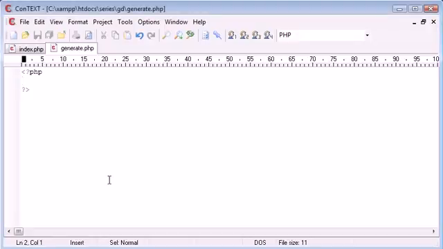So the first thing I mentioned that we need to do, remember we're working in this generate.php file and we're going to display the image from index.php. Our users are never going to visit generate.php on its own. We're going to be doing everything in the index page.